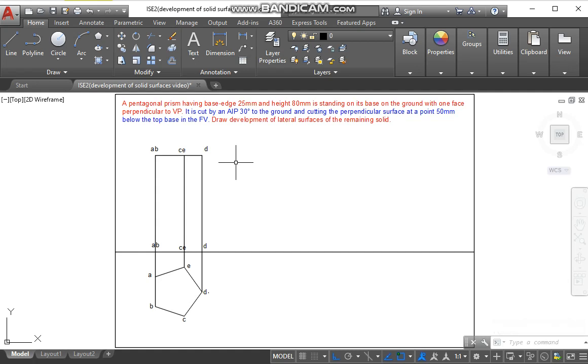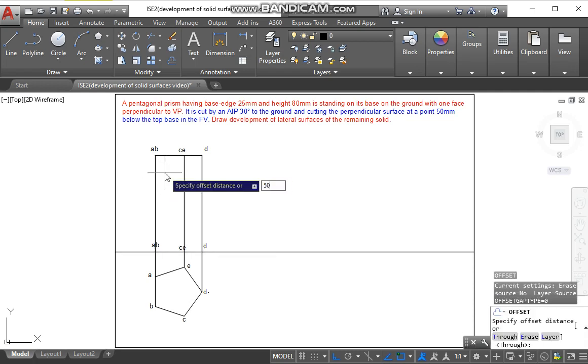Now further in the question it is given that it is cut by an AIP 30 degree to the ground and cutting the perpendicular surface at a point 50 mm. Here AIP means the line view of the section. We will get it in the VP. So it is given that it is at a point 50 mm below the top base cutting the perpendicular surface. So the section will be cutting the line AB at 50 mm from the top base. So we will offset the top base by 50 mm.